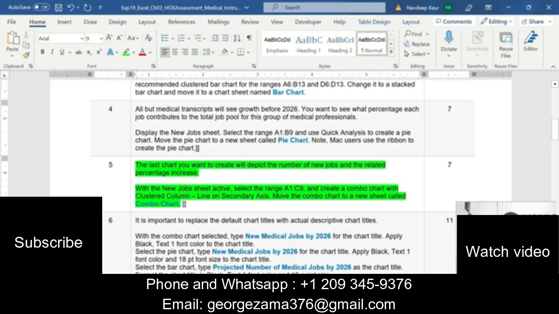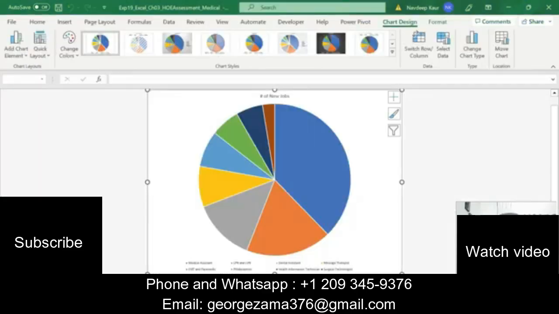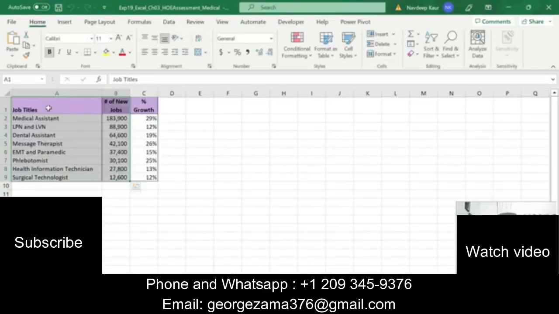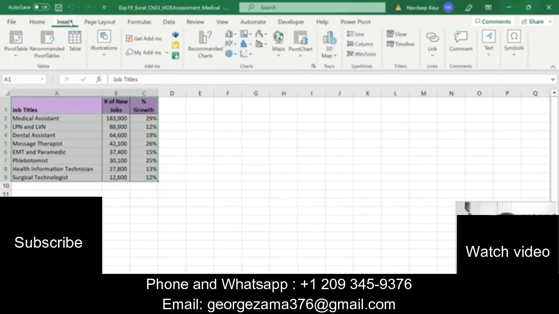So basically we are supposed to create a combo chart that is based on the data range A1 up to C9, and we will select this data range from the new job worksheet. So I will simply select the data range A1 up to C9, and now we are supposed to insert a clustered column, combo chart line on secondary axis.